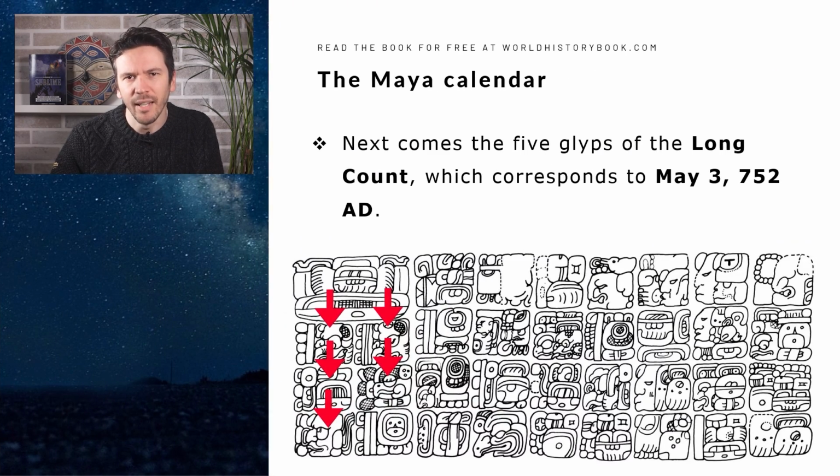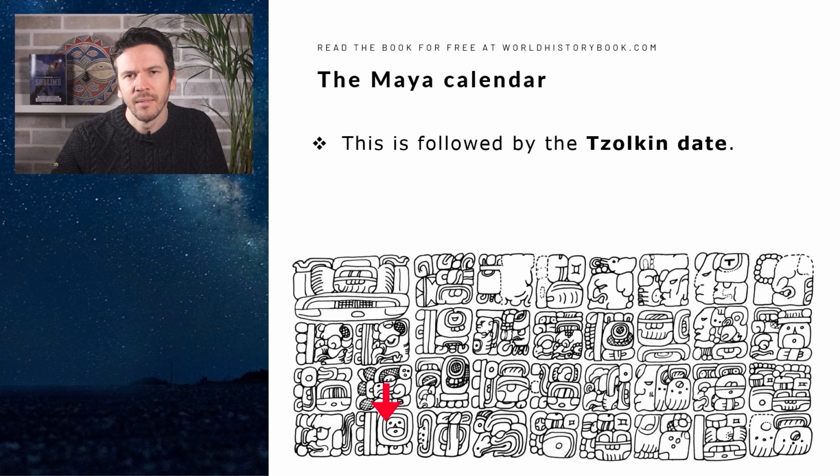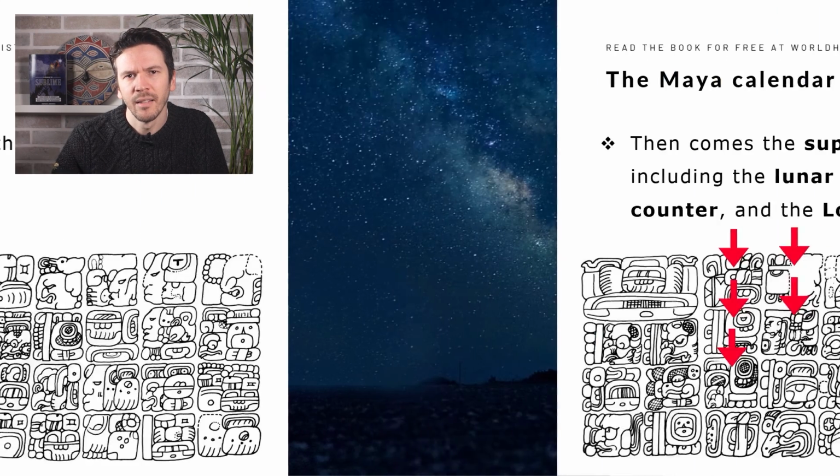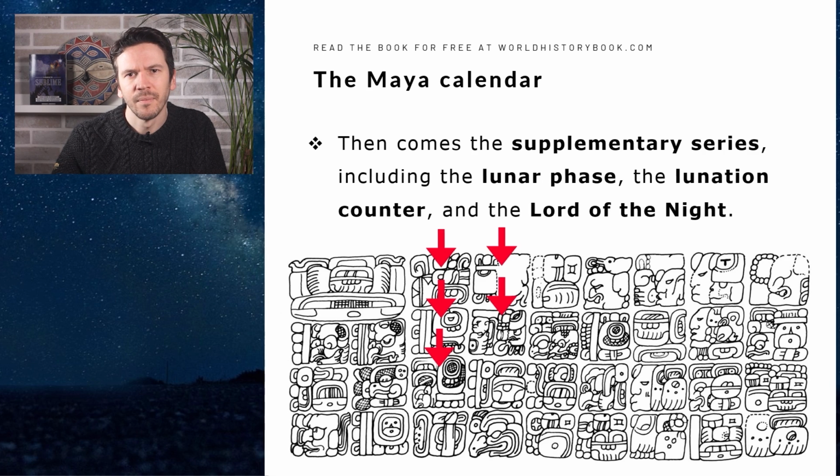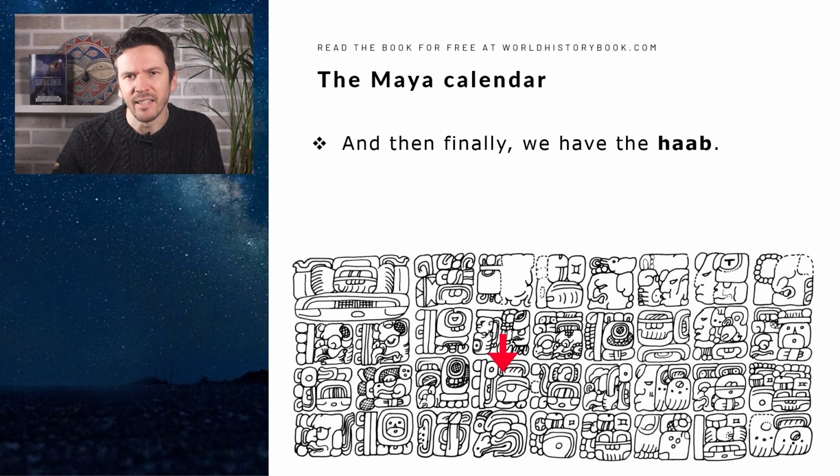Next come the 5 glyphs of the long count calendar. And if we do the same calculation we did just now, we find that it corresponds to May the 3rd, 752 AD. And then we get the Tzolkin date. Then we head into the second column, which gives the so-called supplementary series, which includes the lunar phase that we talked about, the lunation counter from 1 to 6, and also again a Lord of the Night glyph. And then finally in this case we get the Haab, the 365-day calendar.